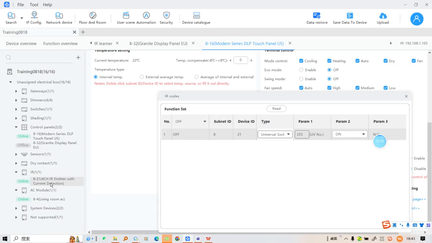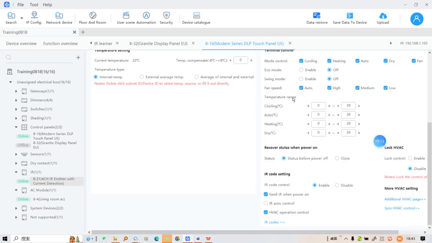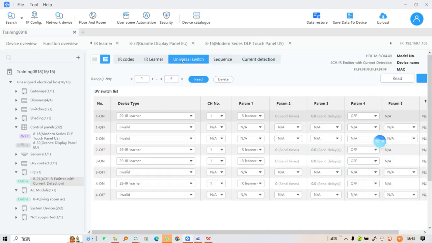Because in the universal switch, let's go back to here to check one more time. Because in this page, we have matched the UV switch number 1. And for turning the AC off is UV switch number 2, right? So we have to select UV switch number 2, and we match it to off, UV switch number 2 off. Because now we are not using the codes in the code library, we have to control the UV switch.